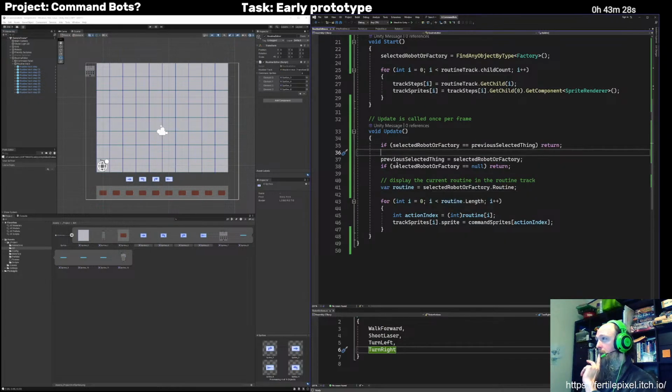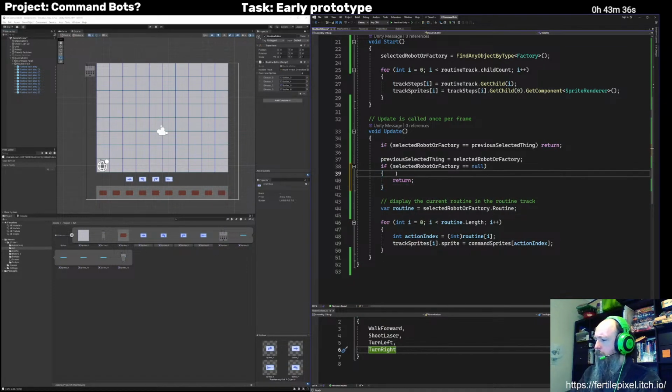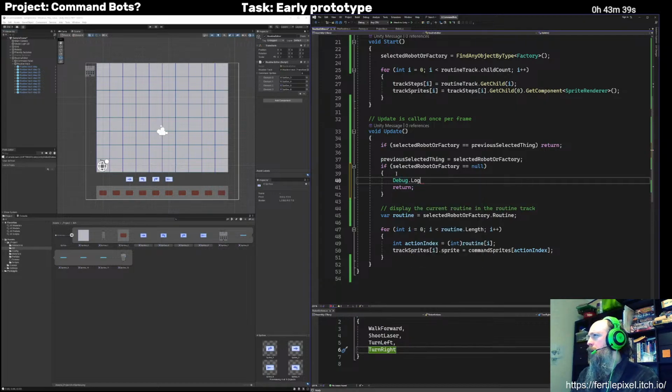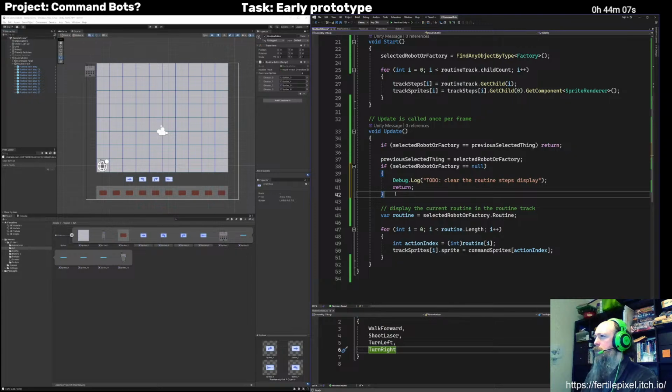Does nothing if... actually, for now I'll return, but I think I need to clear all the sprites, right? I like to put my to-dos in the form of logging. That way I'm more likely to notice them, even if I don't have that file open to see the to-do. There we go, so clear that out when we don't have anything to display.